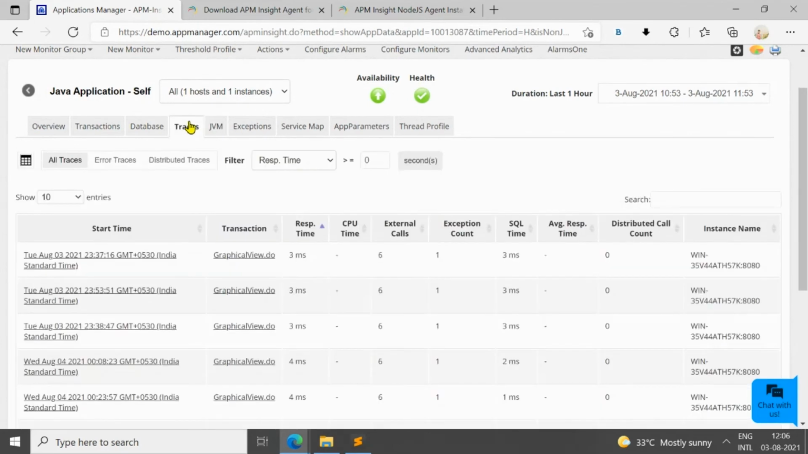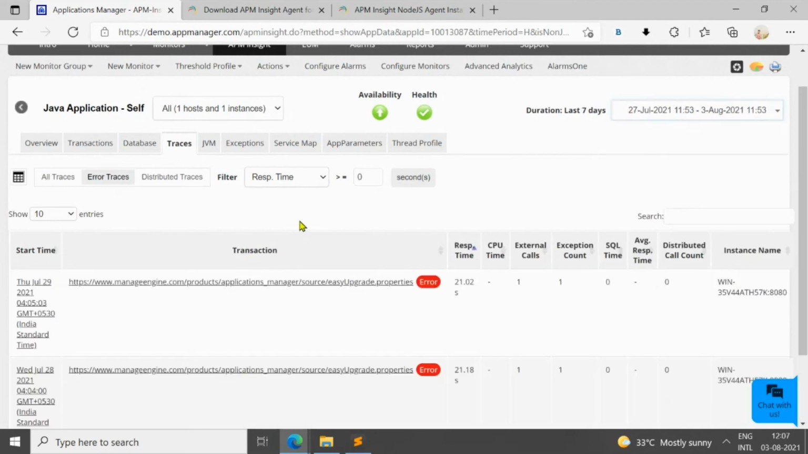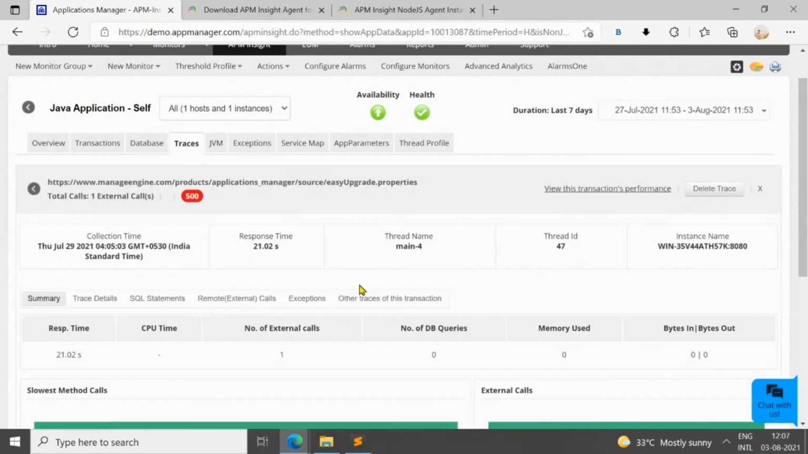Now, let me show you what if there is an error that happened, and how to identify in which method the error has happened. The answer is: by using the stack trace, you can easily identify where the issue has happened. Let me give you an example. Let's take this transaction which has an error. Let's see why this contains an error and what's the reason for this error.